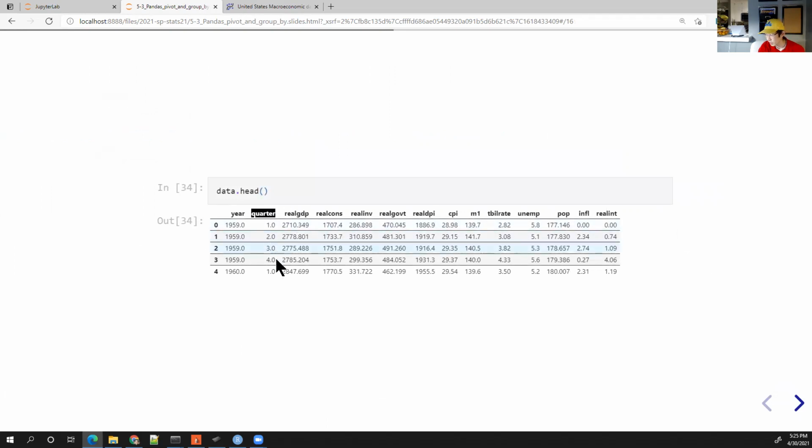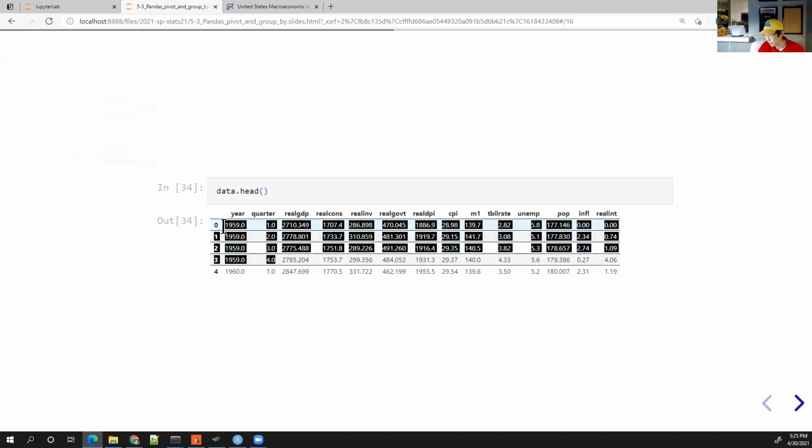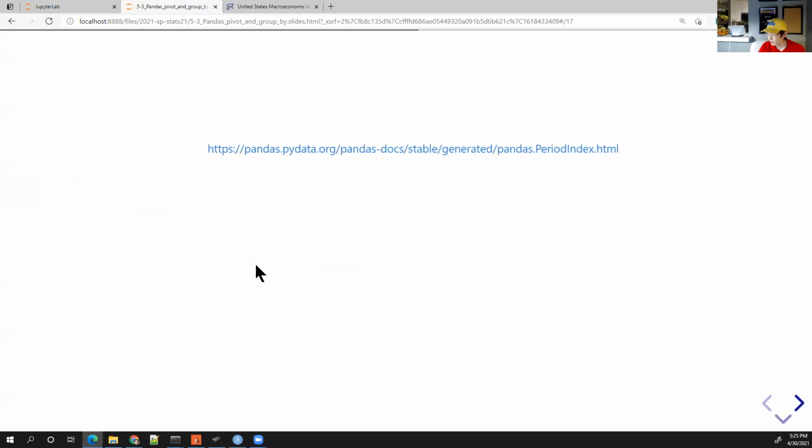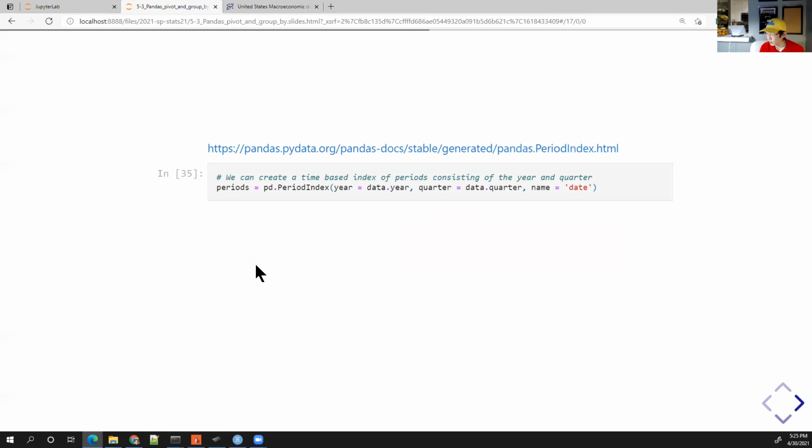So for each year, we have 4 entries, quarter 1, 2, 3, and 4, and so forth. What we're going to do is create an index using the PeriodIndex function.